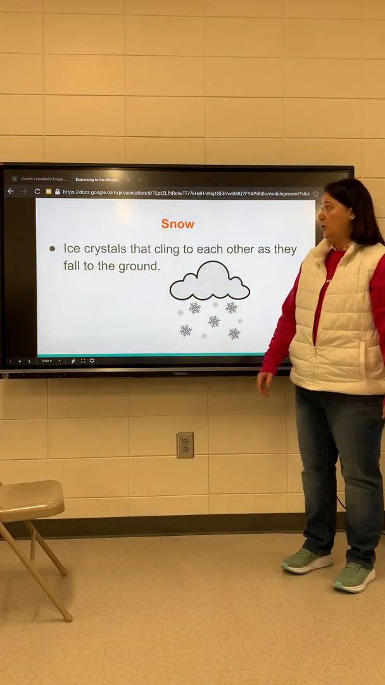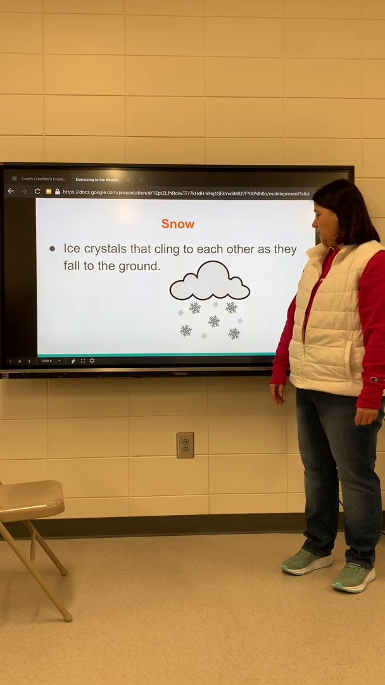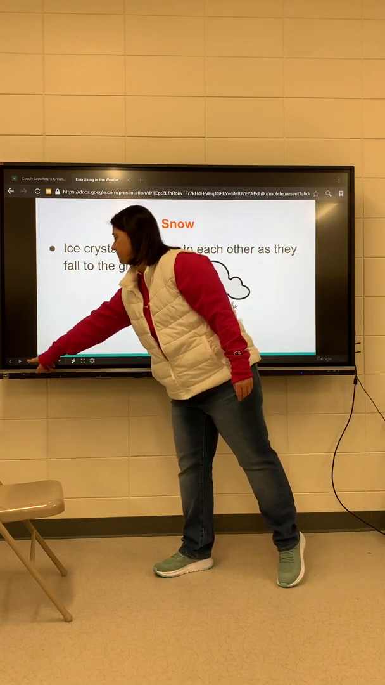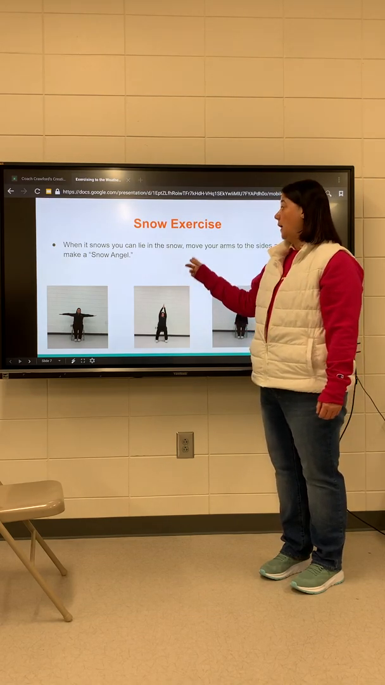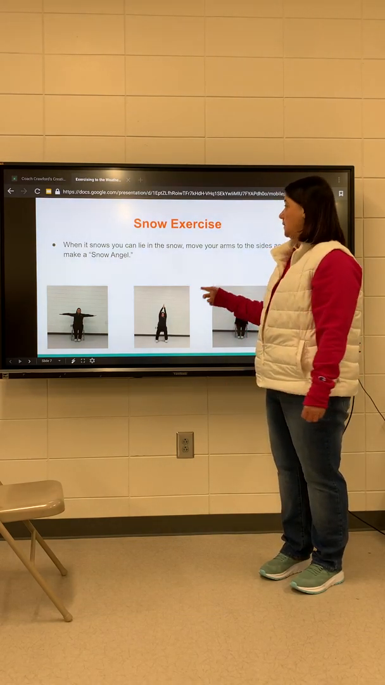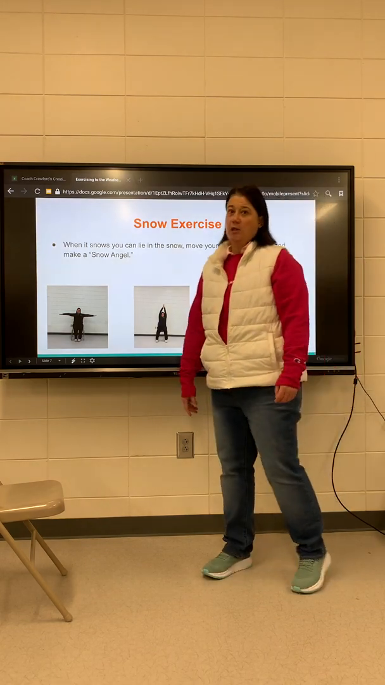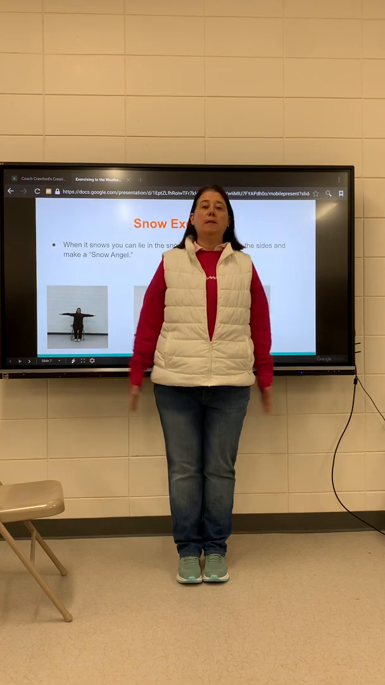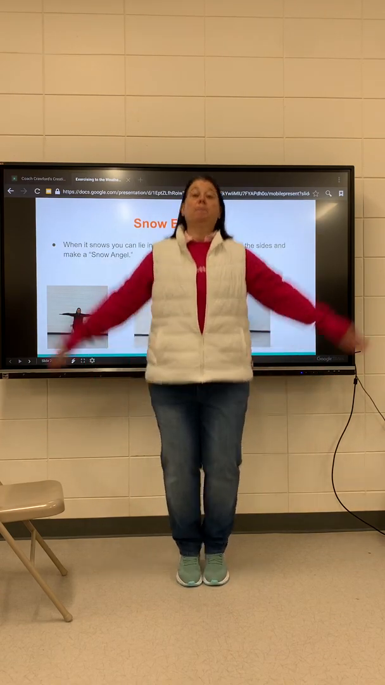What is snow? Snow is ice crystals that cling to each other as they fall to the ground. When it snows, you can lie in the snow, move your arms to the sides, and make a snow angel. It's similar to a jumping jack. So if you can be in a standing position, you're going to do a jumping jack.